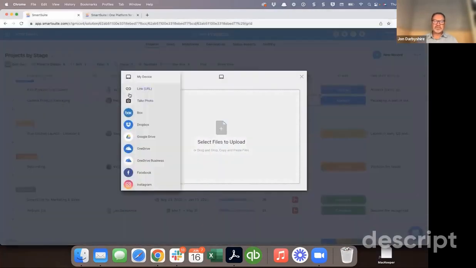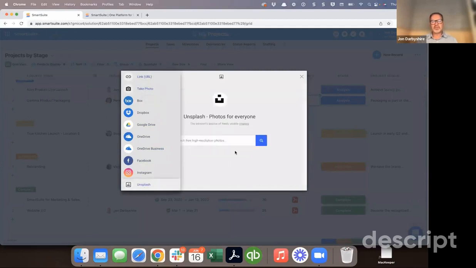So these are all the different places that you can auto pull documents from. Most people pull them from their device, but if you use Dropbox or Box or Google Drive, OneDrive, you just authenticate and you can pull files directly from there. You can also add links to files that you may have in place. You can pull from pictures that you have or take a photo in real time on your computer. And then you can also go to Unsplash.